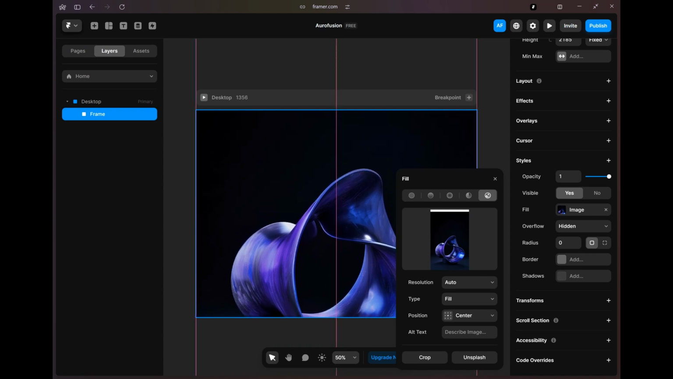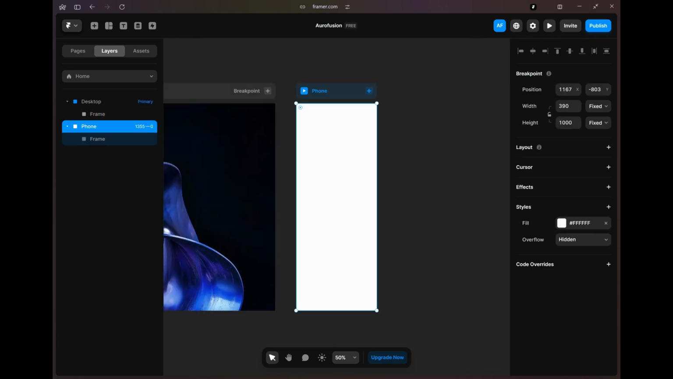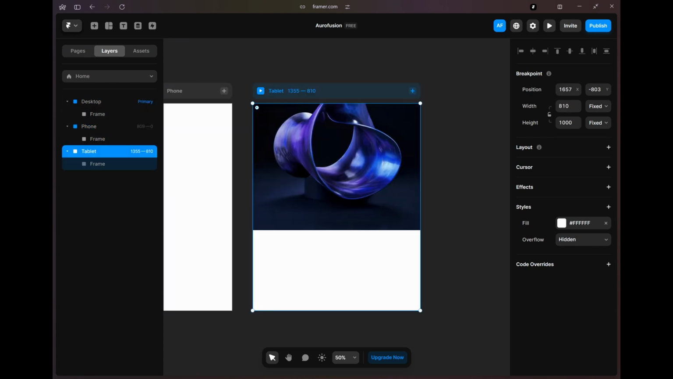Maybe I'll even improve it. Let's leave it like this for now. Maybe I'll even do a 3D later on. So perfect. I've got this one. Let's add a breakpoint for phone. Let's actually add one for tablet as well.